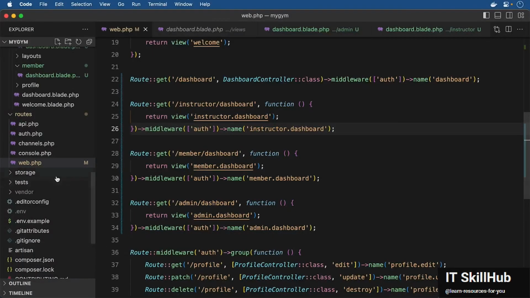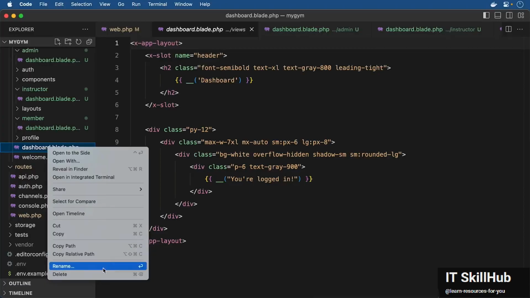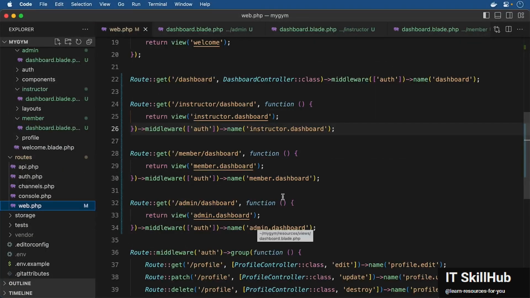So now we can go back and we can delete this general dashboard view. Delete the dashboard blade file. We don't need that anymore.